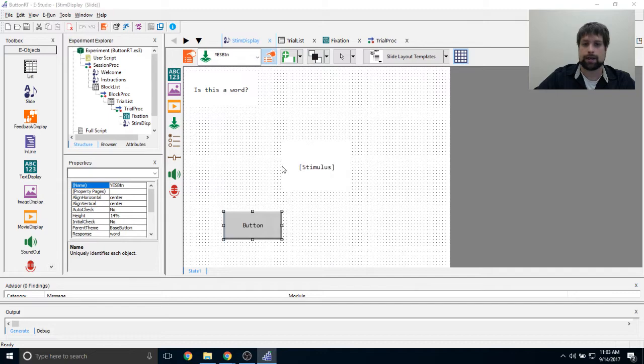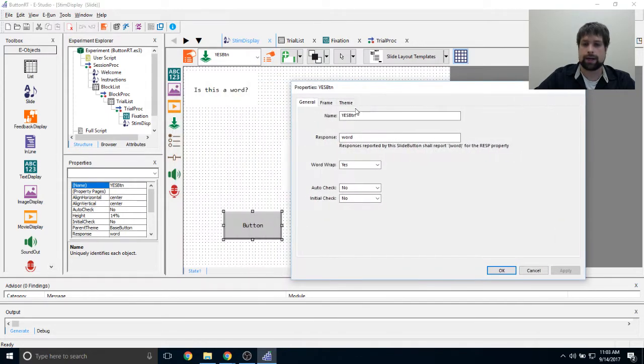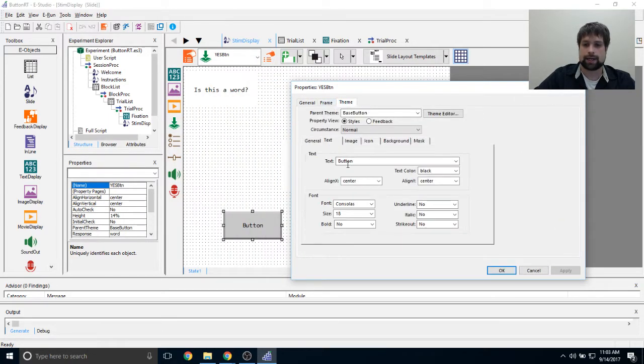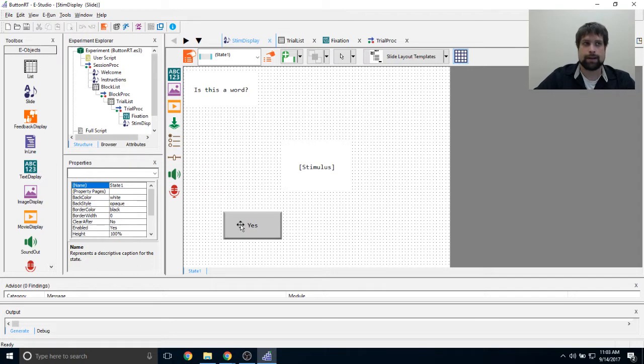I need to go back into the properties page here, and the only thing I need to change then is the text on it again, and I need to change this to yes. Now, what I want to do is make a no button, but I want to make it the exact same size as this button. And that can be a little tricky sometimes, especially if you don't know how big this is, and you just did the drag and drop method with these corners here like I did to resize the button. So I want to make it identical.